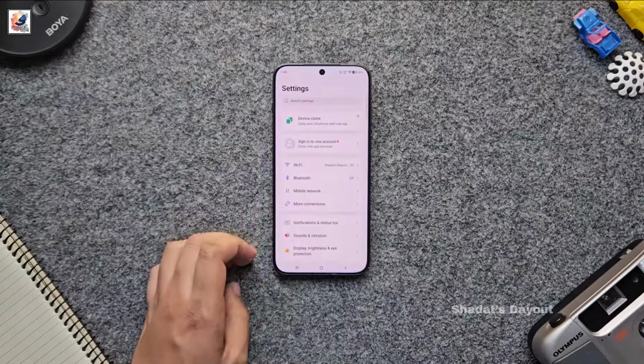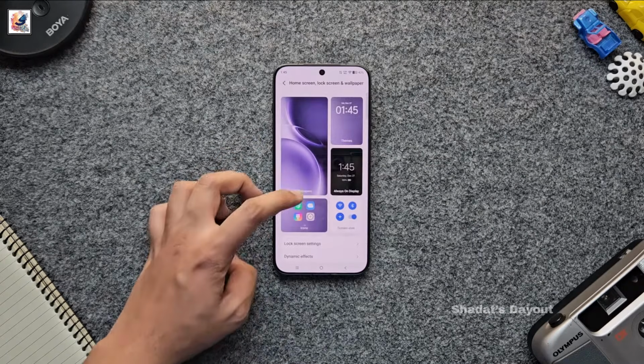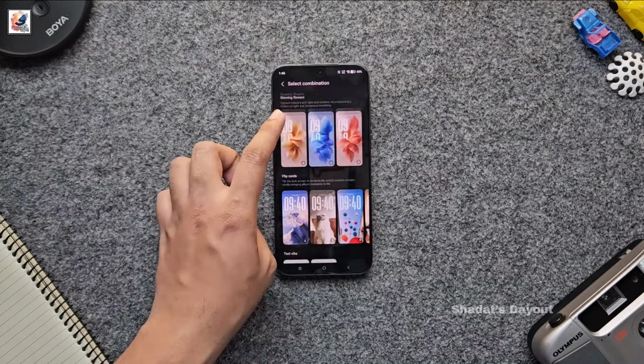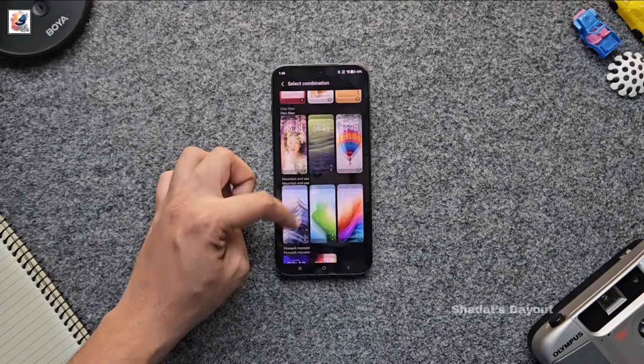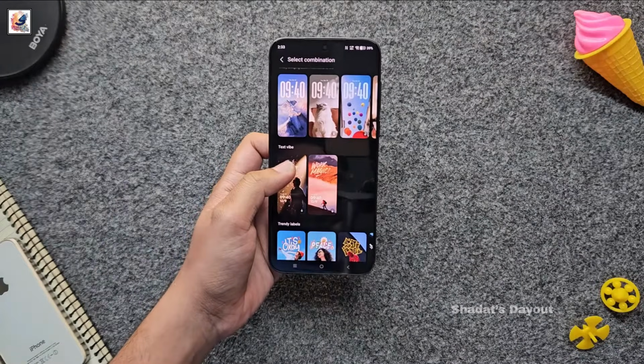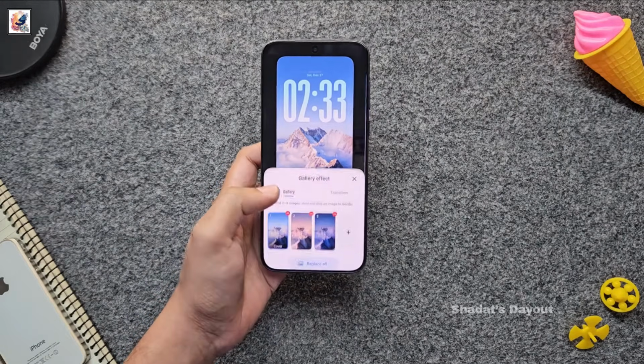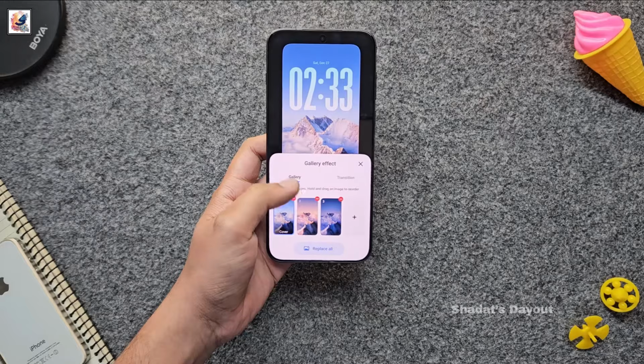First of all, go to your phone settings, then click Home screen, lock screen and wallpaper, then tap on theme. Here you can find so many themes and wallpapers. Select a template from a Flipkart section, like a motion template. Make sure it is downloaded, then you can customize the theme.